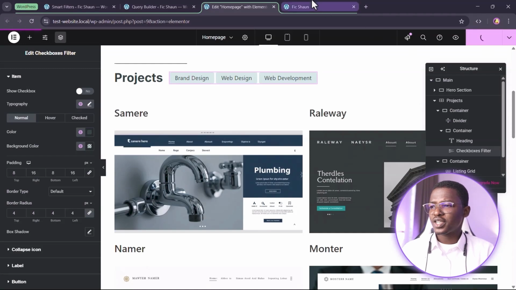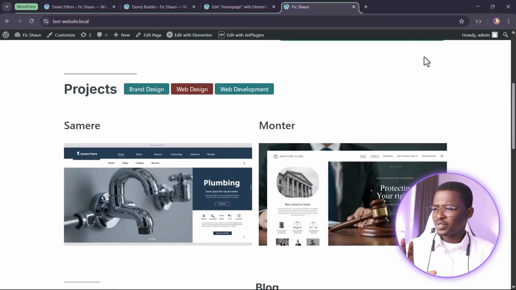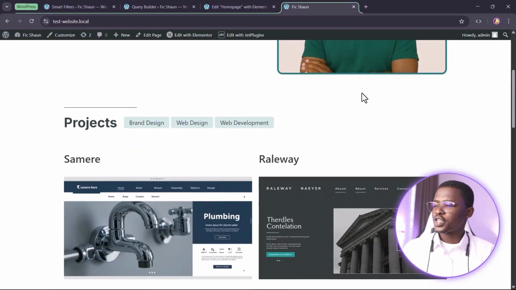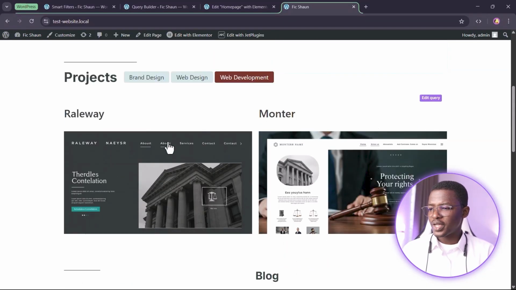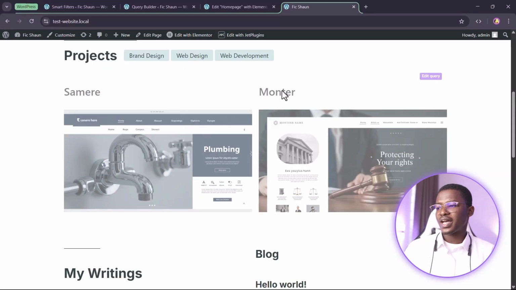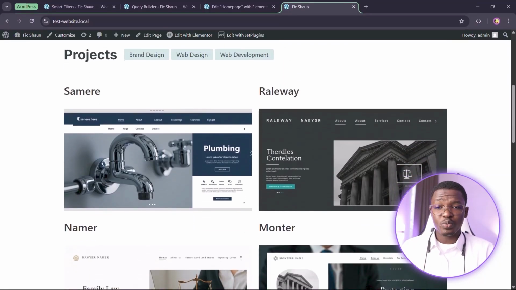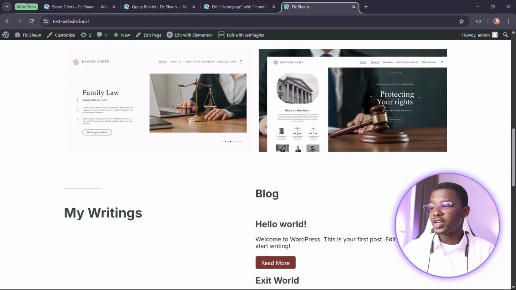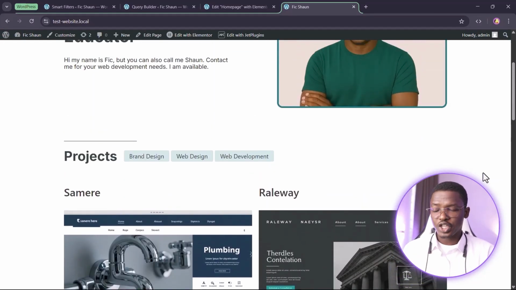If I click on publish, let's just view that again in the front end. It looks a lot better than this ugly stuff I have going on right here. So let's refresh this. This looks okay. If you select web development, it loads up. If you deselect that, select web design, it shows only those that have to do with web design. And this is pretty fast. It's filtering our stuff for us and all of that without refreshing the page.